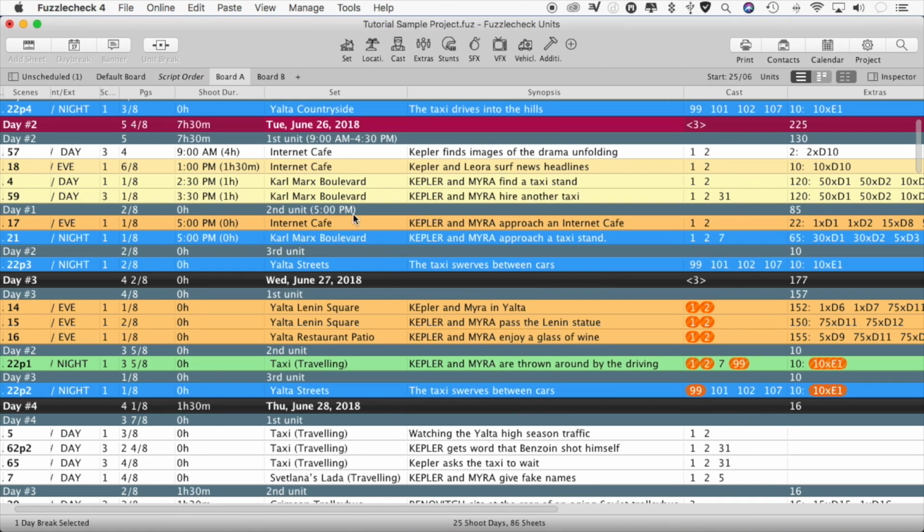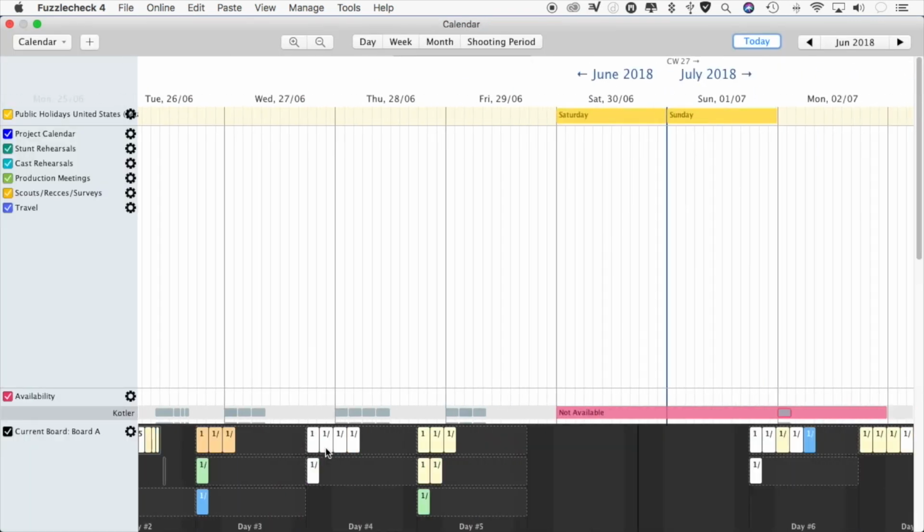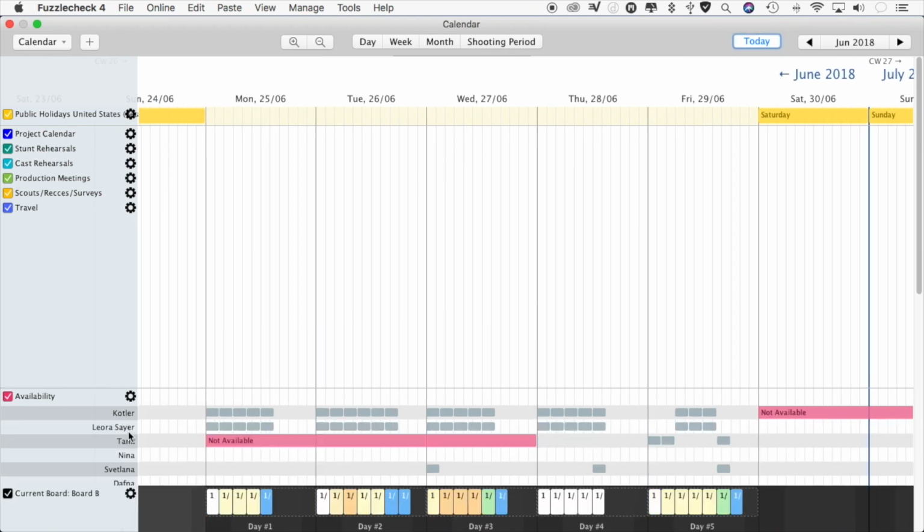Another way to see how various units lay out is in Calendar. Along the bottom of the calendar window is a timeline representative of each unit, with first unit on top and then second unit and so on. Note as well you can toggle between the boards through this menu here.